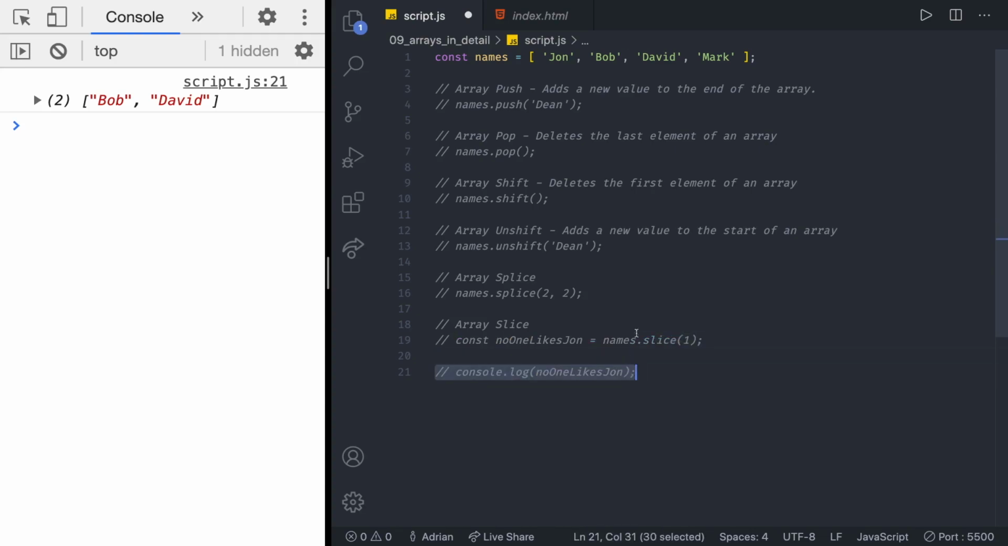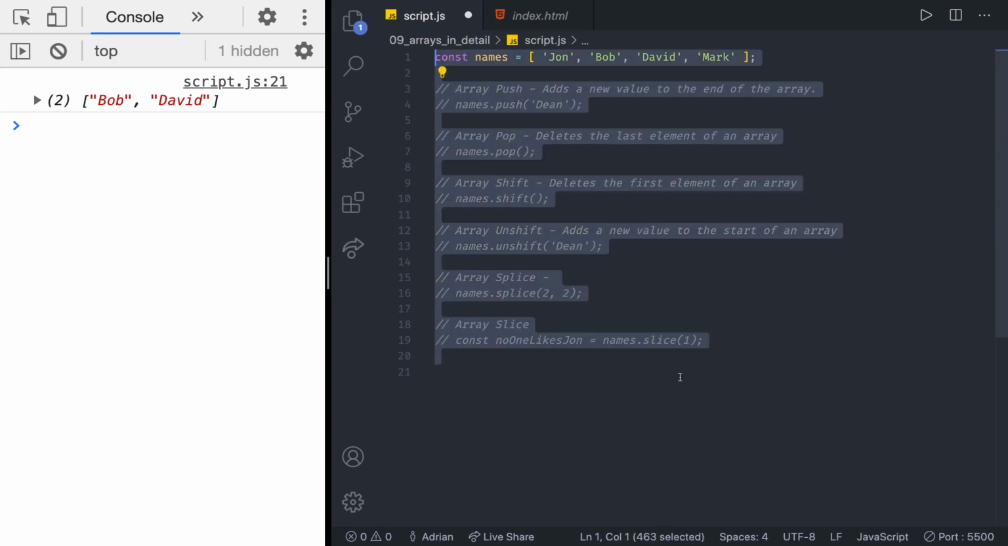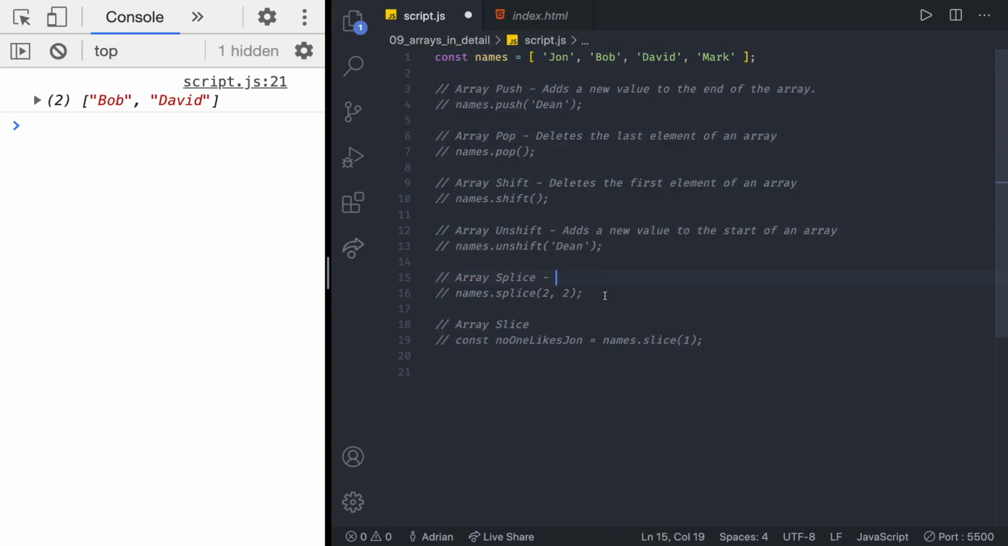Now we forgot to add comments for array splice and array slice. Why am I adding them? Well, because I'm going to give you this little file so you can play with it, test it out, and see how it works. We're going to use it as a reference for future videos.